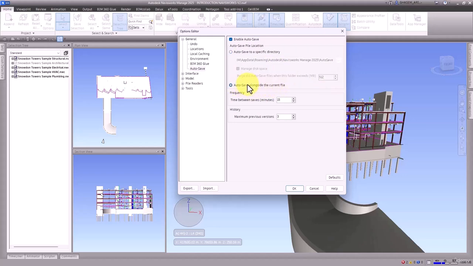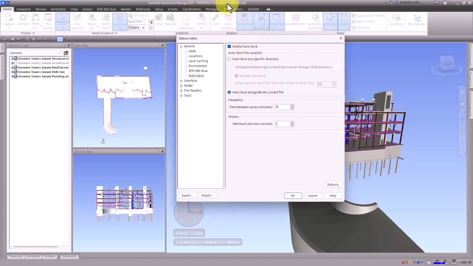This one is Autosave alongside the current file. If it is activated, the previous one is deactivated, and autosave will automatically happen next to the file, for every path that you're saving to. As an example, if the file is in drive D, it will create a folder next to that file and save there. But if it is autosave to a specific directory, it will save on the path that you want. So I suggest you activate this one, so it is saved next to the file.